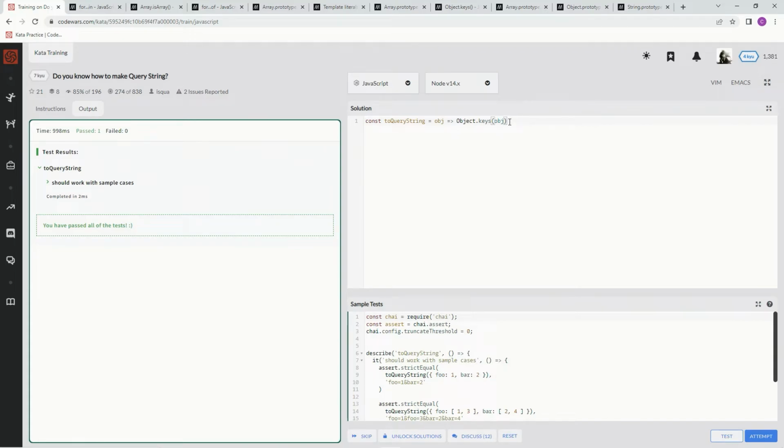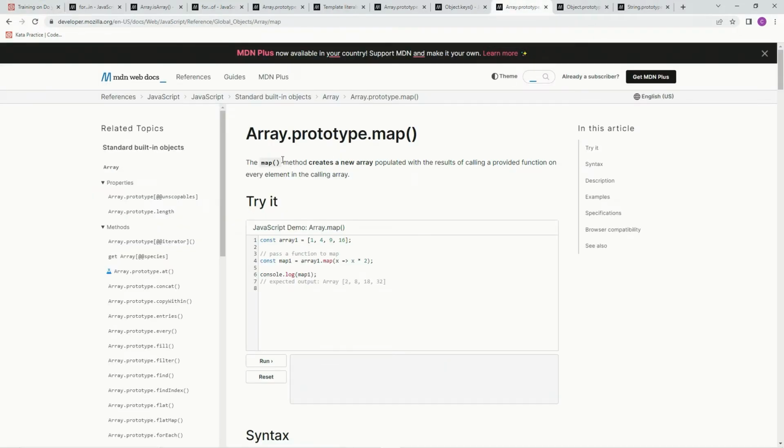All right, now after that we're going to do a map method. So let me show you the map method. It creates a new array populated with the results of calling a provided function on every element in the calling array. It's pretty much just like a for loop. So here the element will be x, and on each element we're going to multiply it by 2. So 1 times 2 is 2, 4 times 2 is 8, 9 times 2 is 18, 16 times 2 is 32.